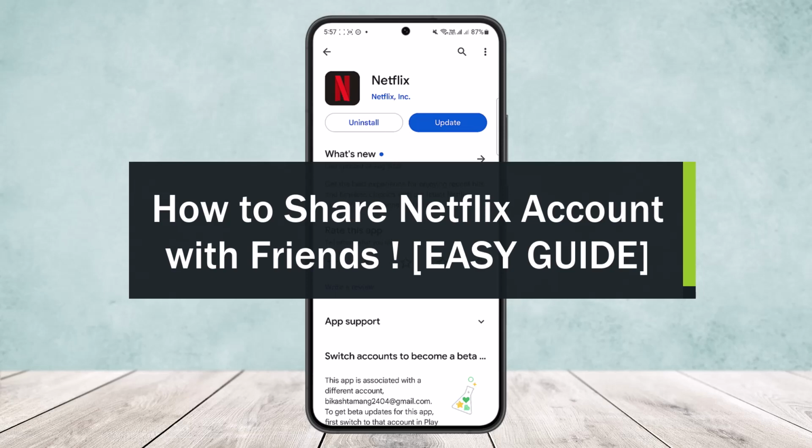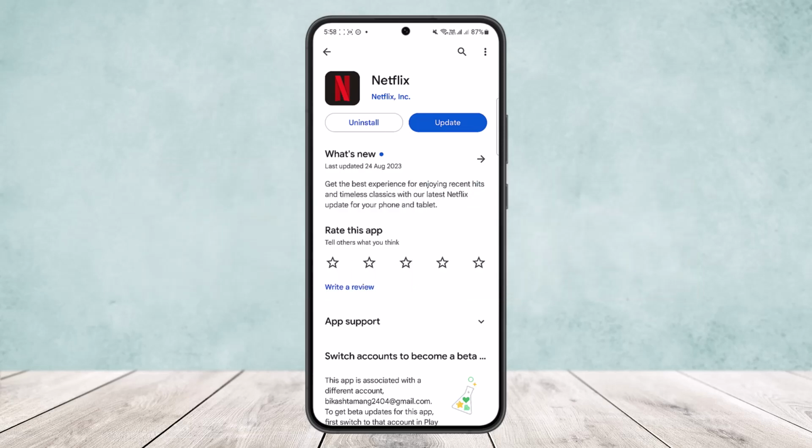Today I'll guide you on how you can easily share your Netflix account with your friends or any other users. Now the process is actually quite simple, and if you're wondering how to share your Netflix account, it's quite simple. All you have to do is give your Netflix username and password to the other person or to your friend that you want to share with.